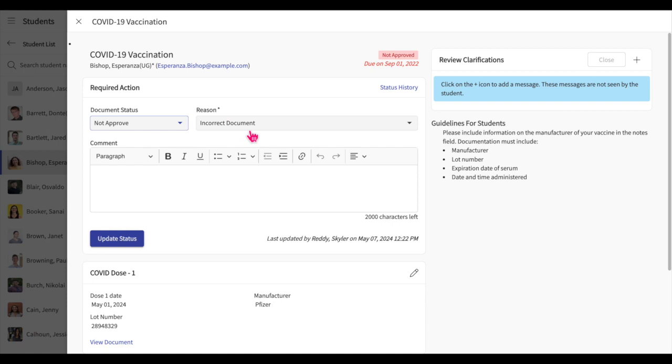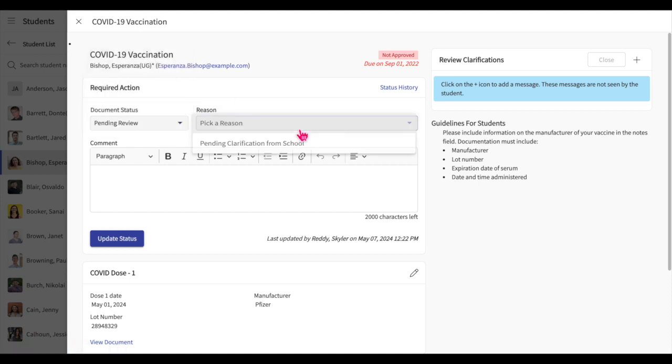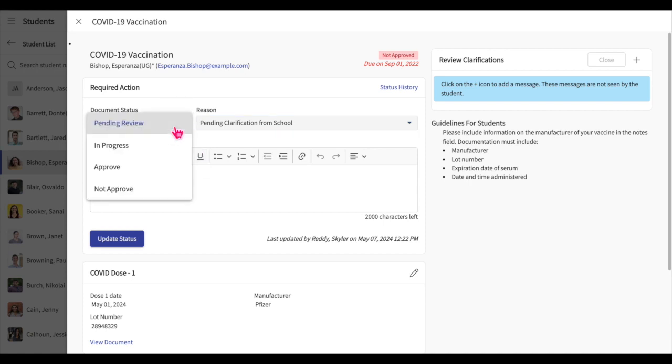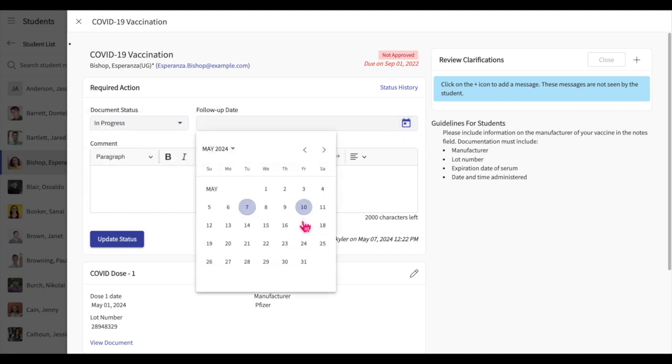If you would like to indicate that you will come back to this document later to review it, click on Pending Review. You can then indicate the reason why you selected this status. Lastly, if you would like to unsubmit the document for the student to make changes to it, select the In Progress status. You can then select a follow-up date.